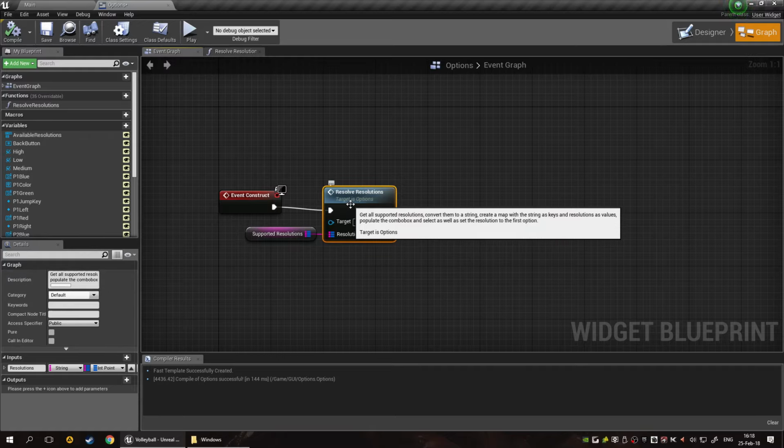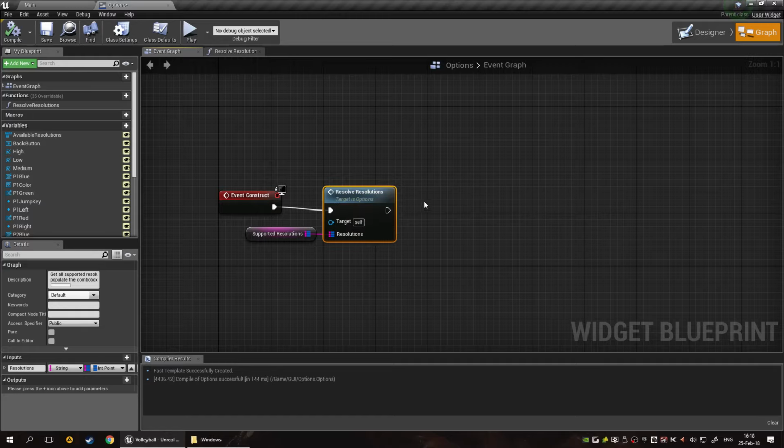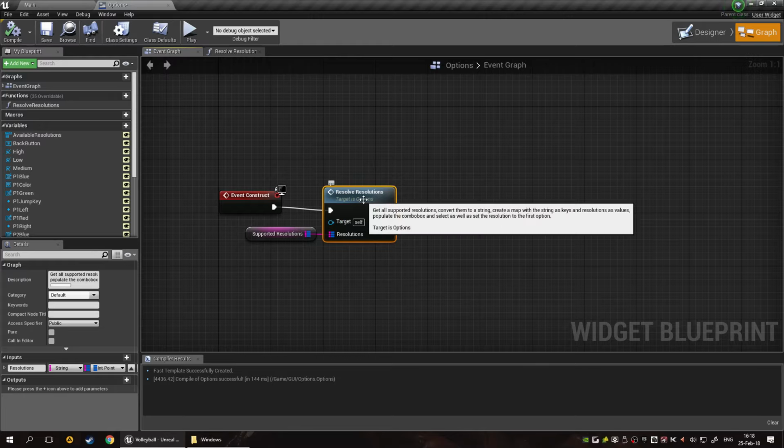Oh, there we go. Get all supported resolutions, convert them to a string, create a map with the string as keys and resolutions as values, populate the combo box and select, as well as set the resolution to the first option. This is what you want to be doing for every function that you're creating that does something in the background, so that whenever you hover over it, you can read the tooltip and what it says.